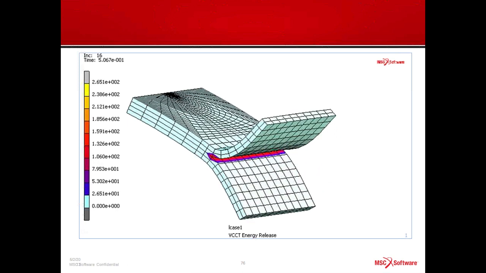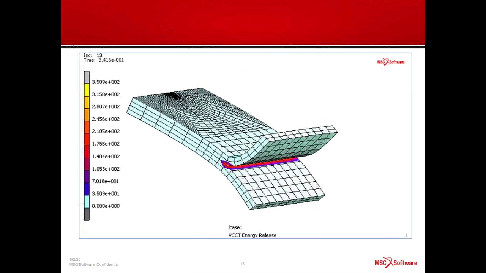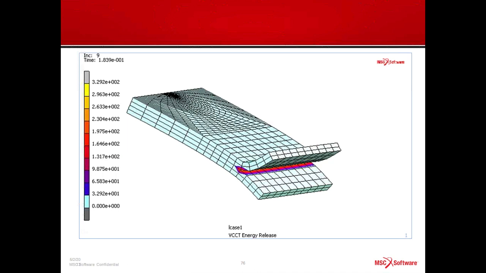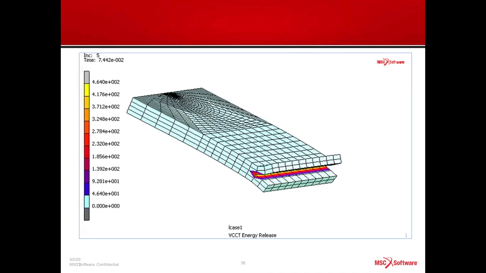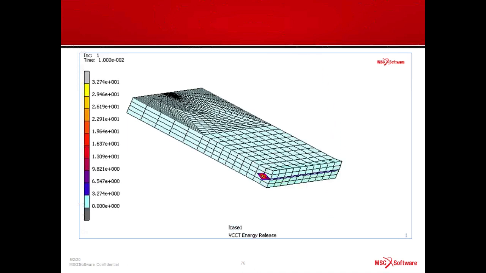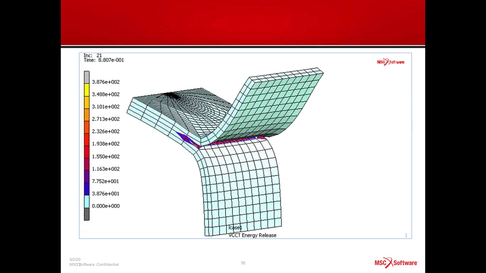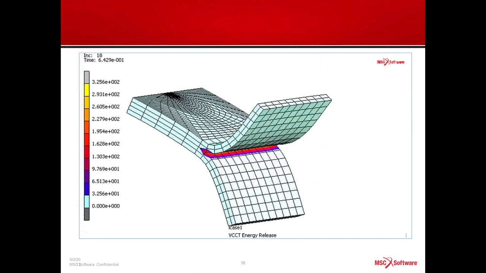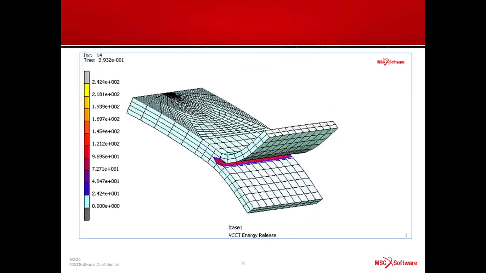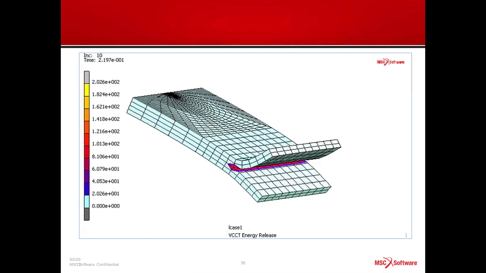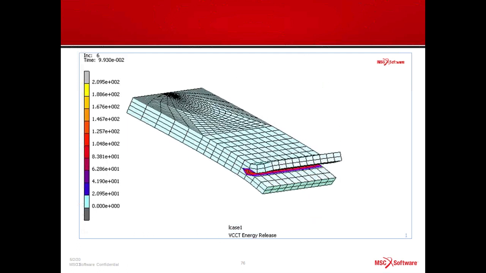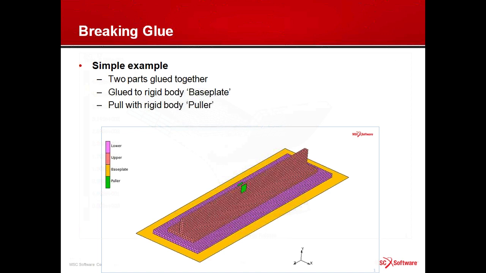Here's an example where we have a composite plate. We might have two different materials, and as we pull this, it effectively unzippers in a mode 1 type failure along either element boundaries or along material boundaries.